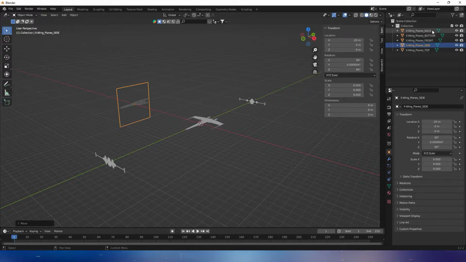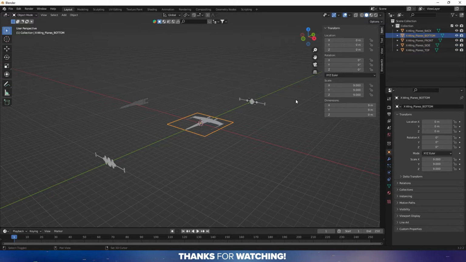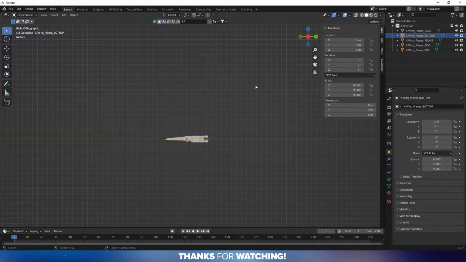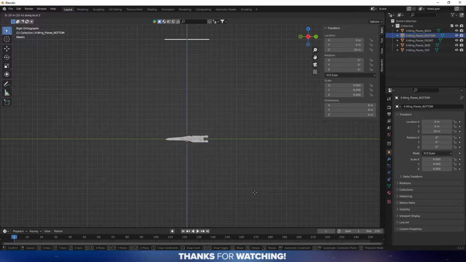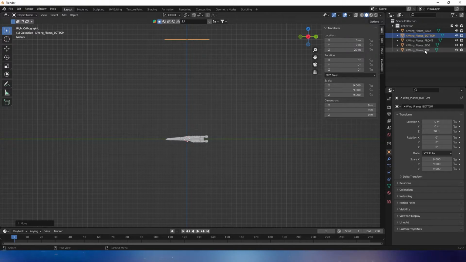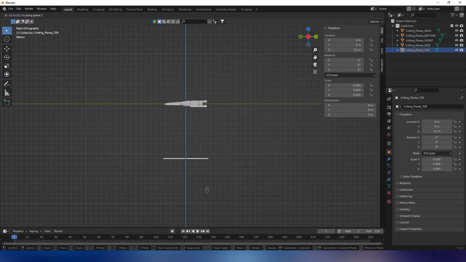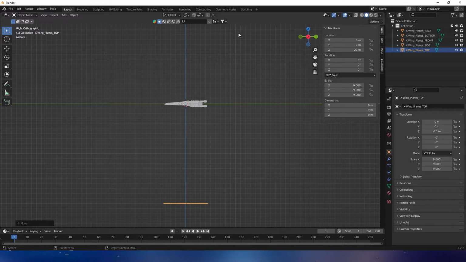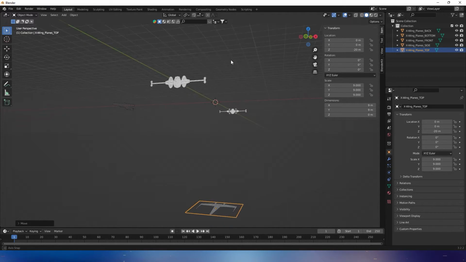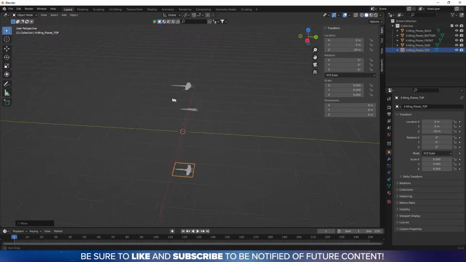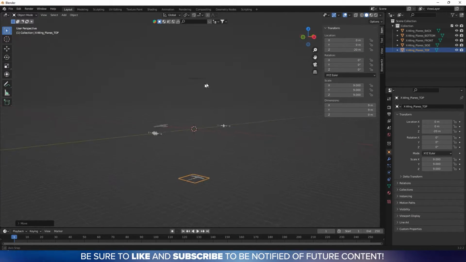Now we need to move the top and bottom. So we're going to click the bottom and look down our X-axis. Hit G, Z-axis, hold Control, bring it up. And same thing with the top: hit G, Z-axis, hold Control, bring it down. All right, so we have five different views.